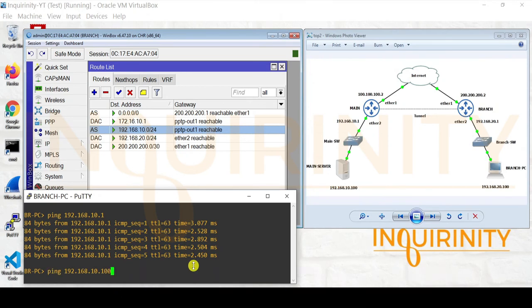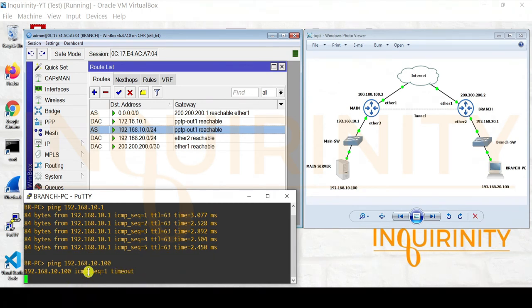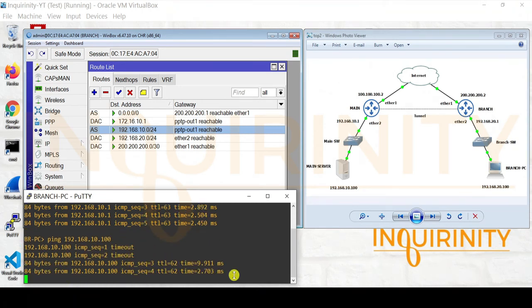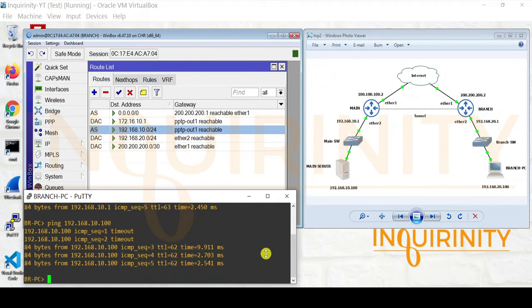And let's take a look at our server. There's a slight timeout. And yes, there is still a reply, and we are still able to reach our main server even though we have changed our gateway. So instead of an IP, we choose to configure it via an interface name.